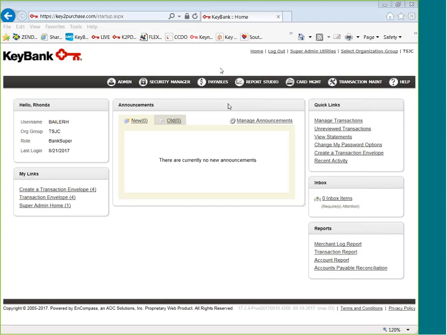As you can see, I am logged into Key2Purchase. This is a KeyBank website which will house all of your transaction information from your credit card. You will be provided by your program administrators the login information for you to access this site.